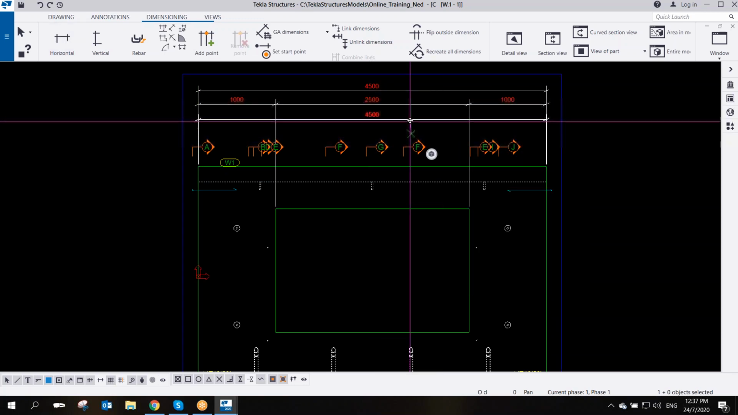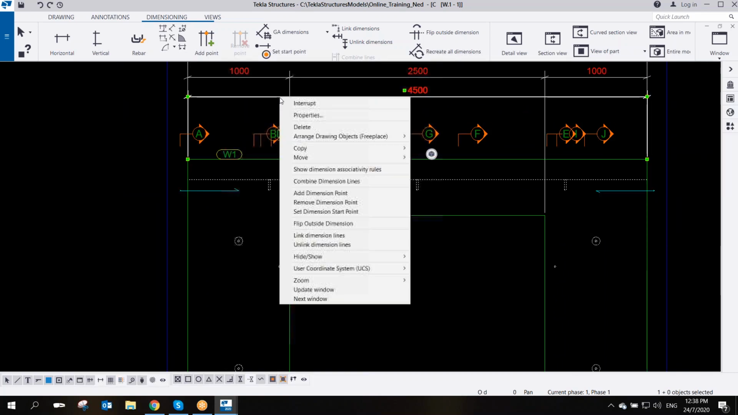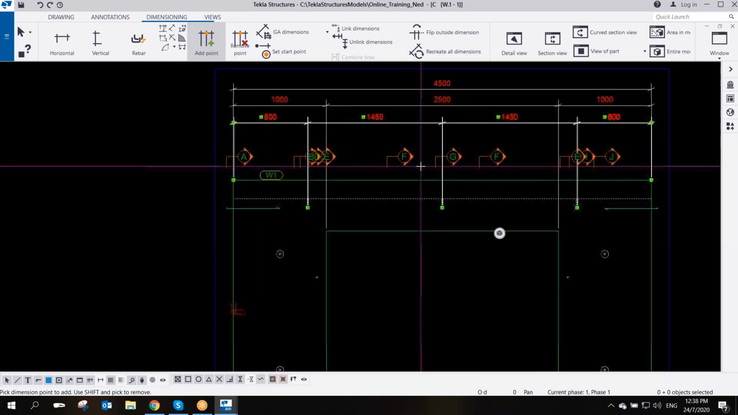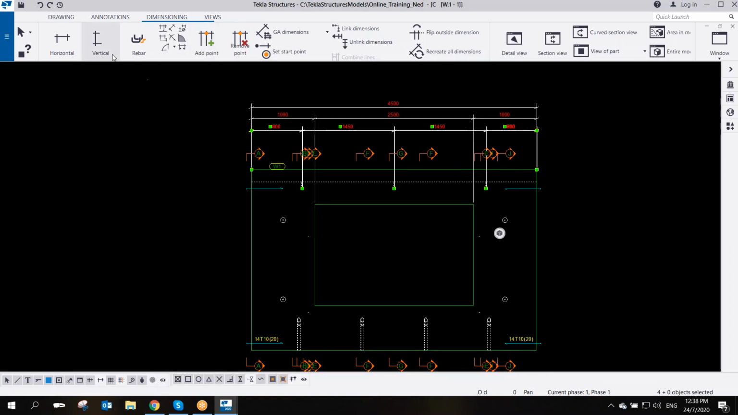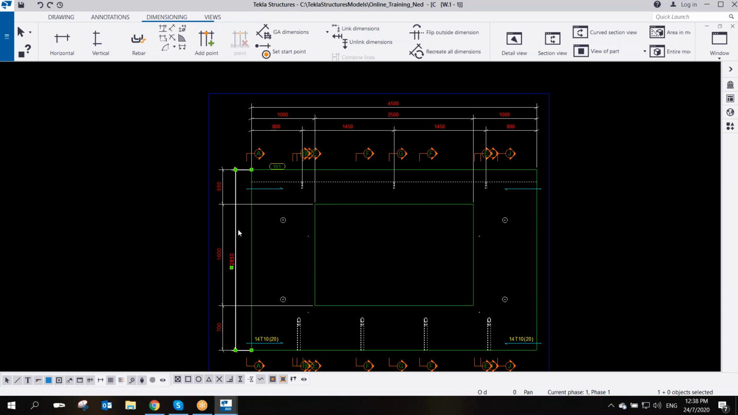And then let's say, for example, you want to add the dimension on the lifting anchor. You can just simply right click and then add dimension point. So you can just simply click the lifting anchor here. So you have now the dimension point of the lifting anchor. So if you notice here, it's quite simple to add the dimension here, even manually. Okay? So from here, here, here. Okay, so you can just simply check.